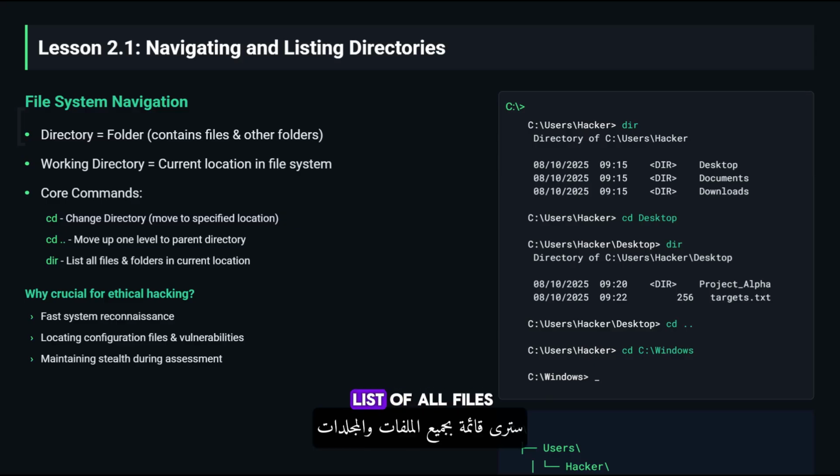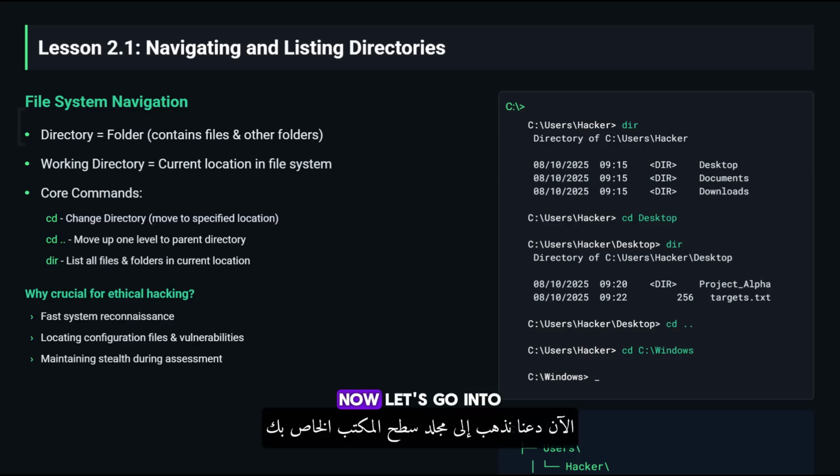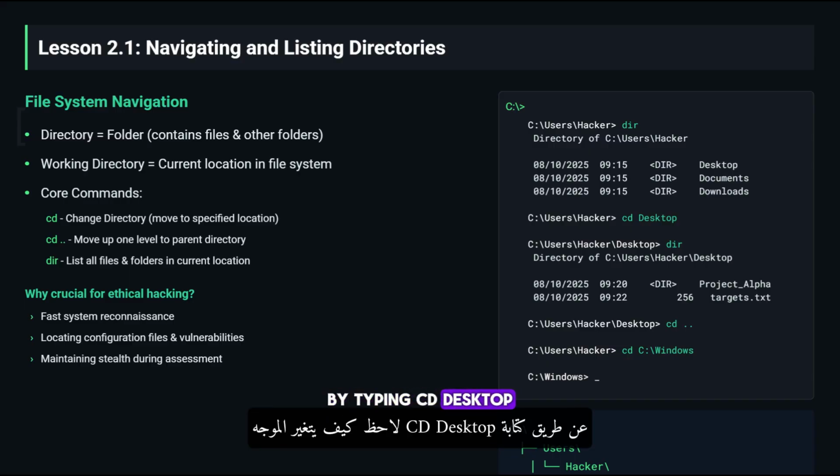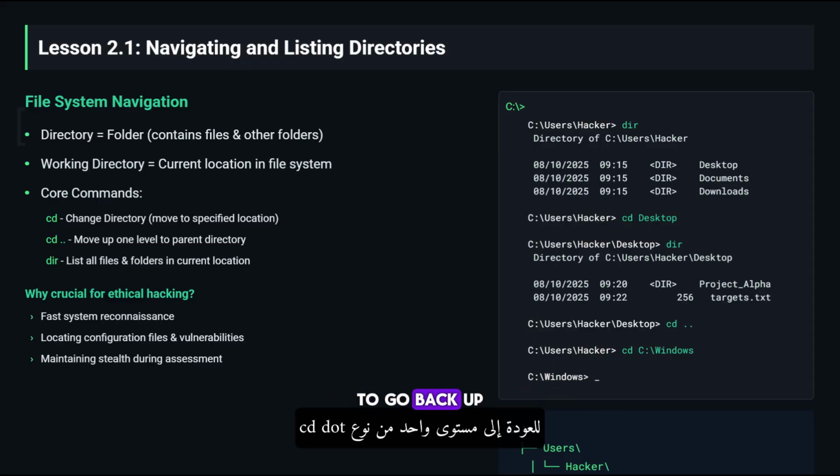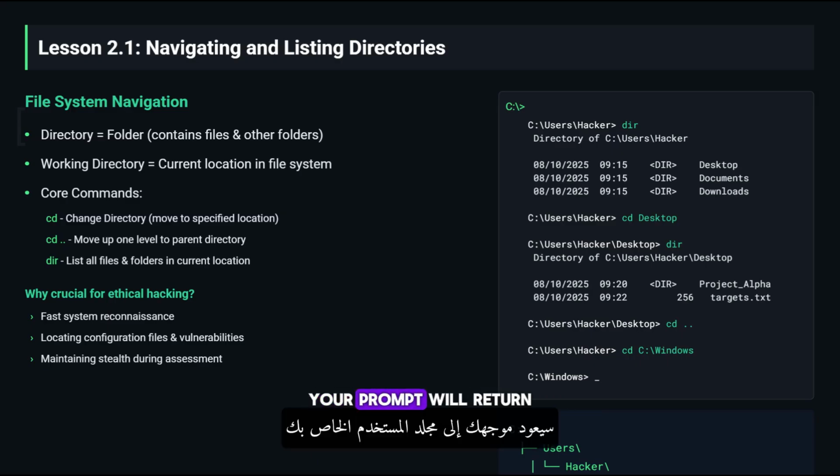You will see a list of all files and folders in your user profile. Now, let's go into your desktop folder by typing cd desktop. Notice how the prompt changes. To go back up one level, type cd .. Your prompt will return to your user folder.